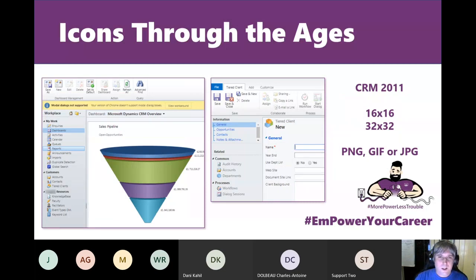Then came along CRM 2011. The 16 by 16 navigation icons stayed the same, and they were very colourful. And the form icons were 32 by 32, and the file format changed to PNG, GIF, or JPEG, so you could use whatever one you wanted there. And this is when really the Iconator, one of the tools that we'll look at today, was first created, and it was for use with CRM 2011.